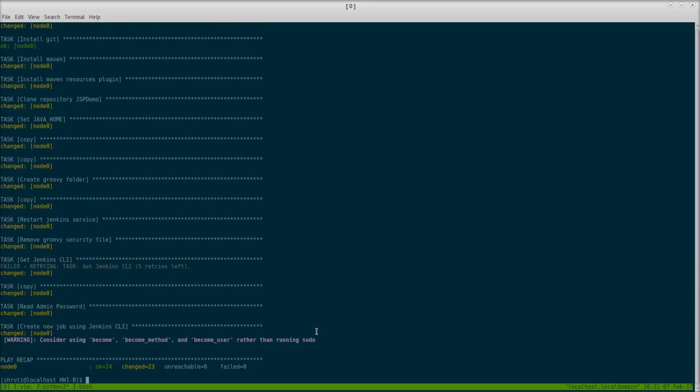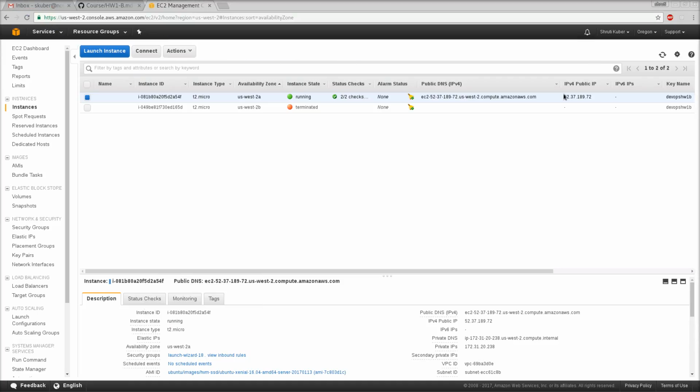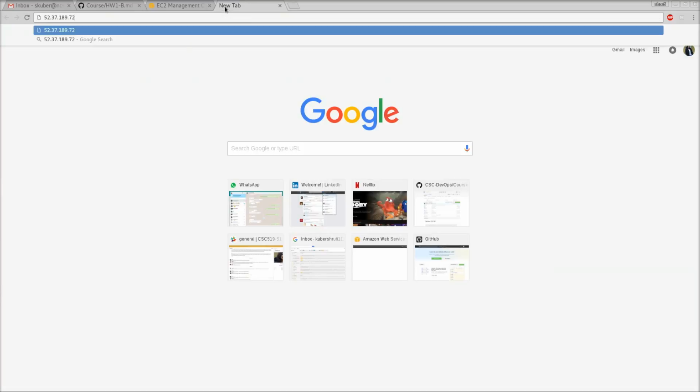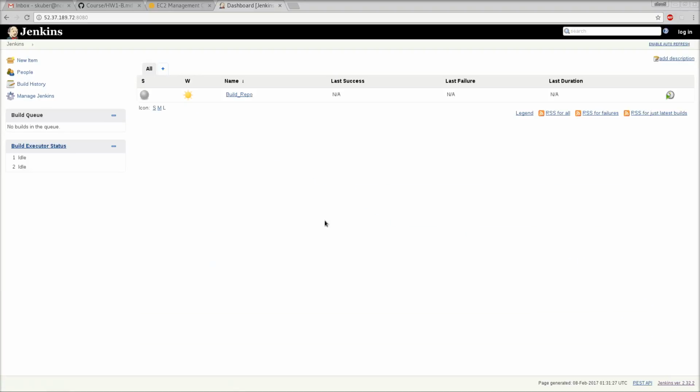Now we have seen that our playbook has successfully completed its run. Now we'll go and check whether we can see the job at our instance. So this is the IP address. So as we can see, it did not ask us for a password, and we could directly enter the Jenkins dashboard.